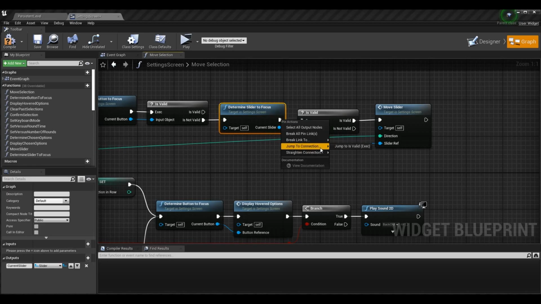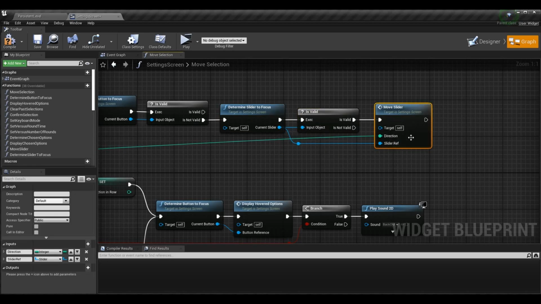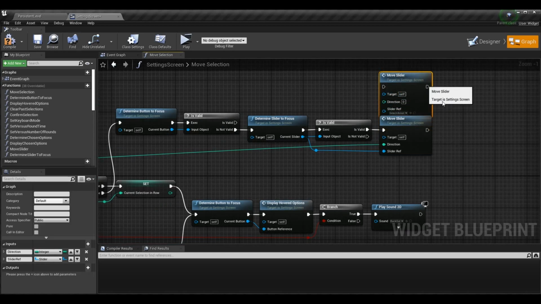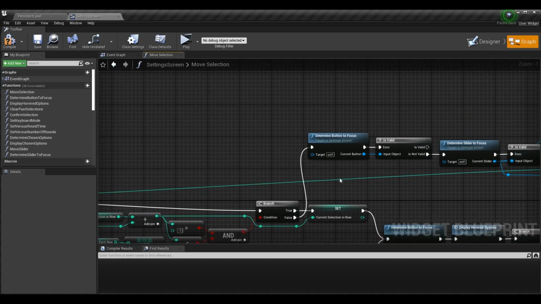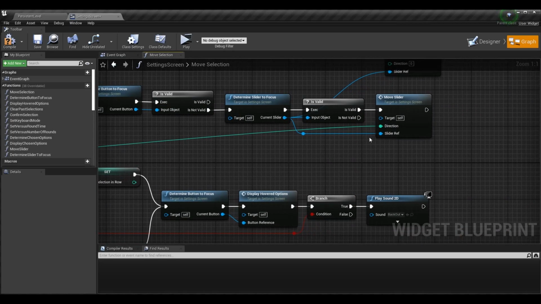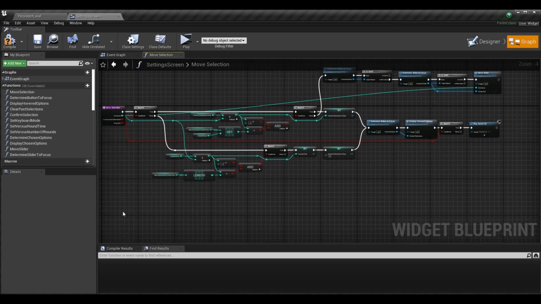And if it is valid though, we want to call our move slider function. When we call move slider, we can pass in the current slider output parameter that we got from determine slider to focus as the slider reference. But the direction will need to come from the direction passed into the move selection function. So now we can clean this up a little bit since we know exactly what we're doing with it. So let me move this down.